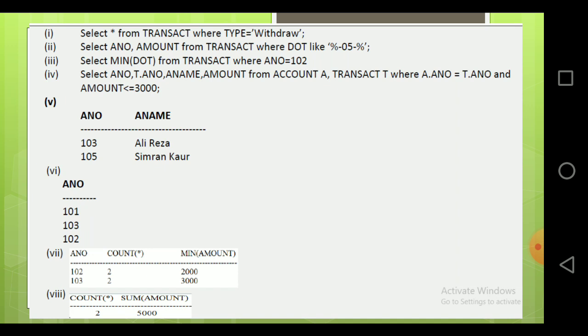So try to find out where you got an error and rectify the errors. Okay, that's all for today.